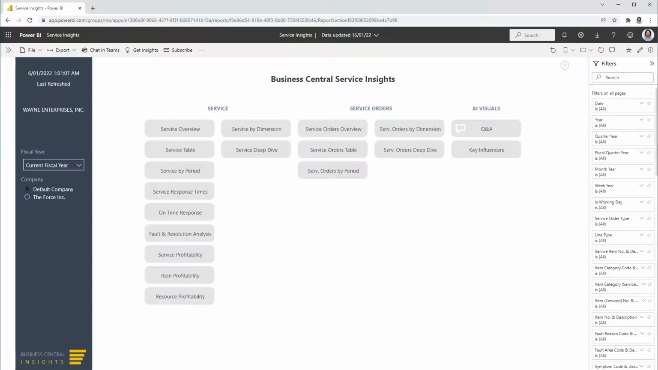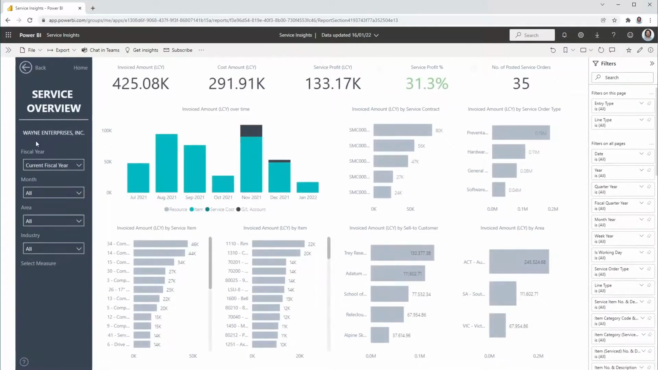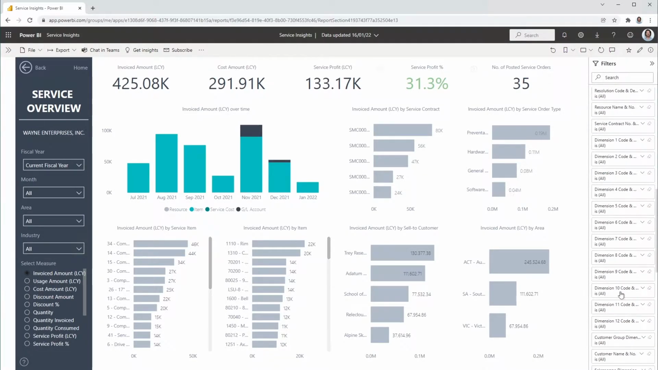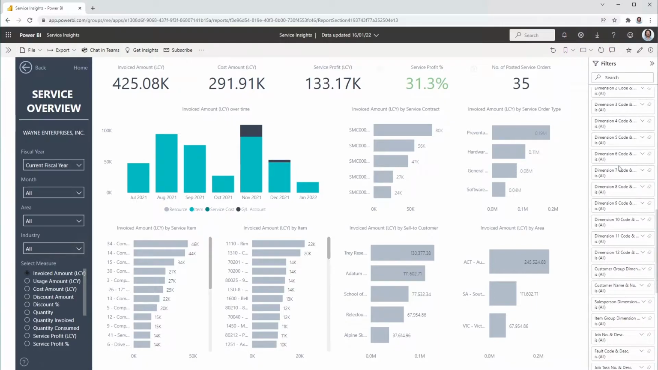All reports will have a menu on the left-hand side displaying the most commonly used filters, including fiscal year, month, area, dimension 1, industry, dimension 2. Many of the service reports also feature select measures to quickly display the data you would like to see. If you want to filter other dimensions and attributes, check out our filters pane on the right-hand side.